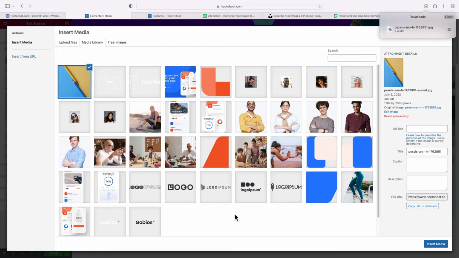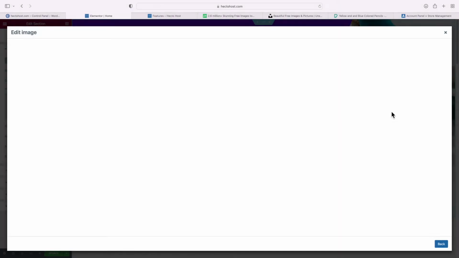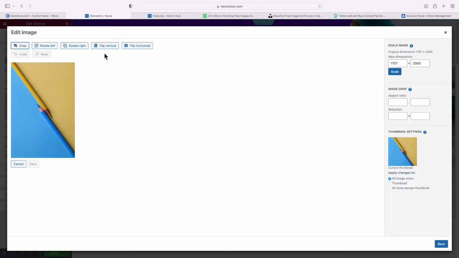Now that we've uploaded the image, click on the edit image button, and now what I want to do is flip it vertically, because we'll have some buttons in blue color on the right side and we don't want them to be over a blue background as they won't be really visible.